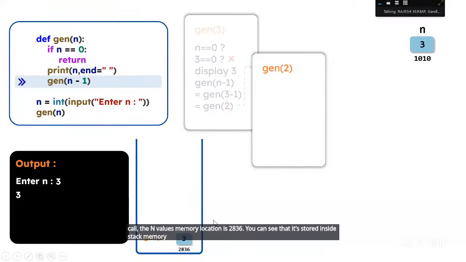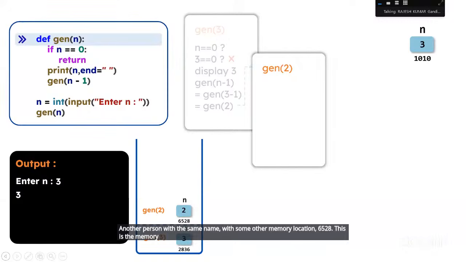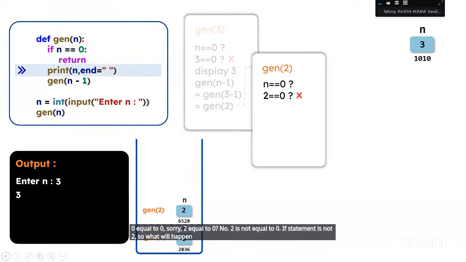Every iteration will be stored there. Now, again, I have to execute this function. This time, another variable with the same name but a different memory location, 6528. This is the memory location of this n for the second iteration, gen of 2. Here I'll check if n equal to 0. No, 2 is not equal to 0. The if statement is not true, so it will go ahead and print.